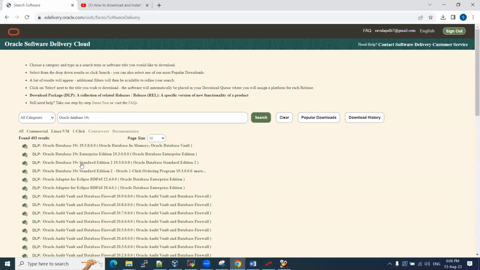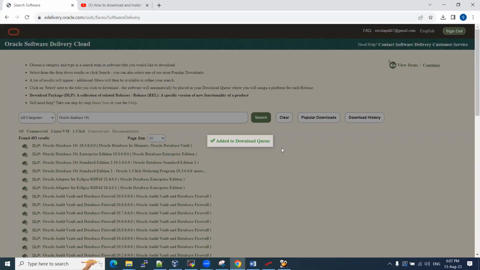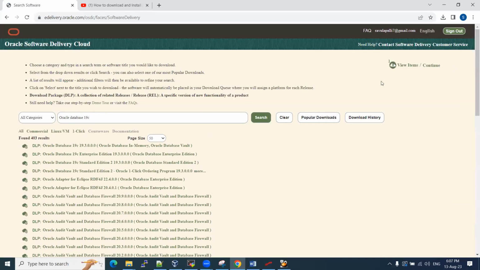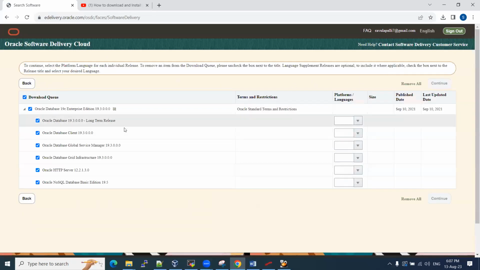Here you can see it, right? 19c Enterprise Edition 19.3 is there, and 19c Oracle In-Memory. I'm going to download this Enterprise Edition. Okay, we have other database versions also and different things. I'm going to select this. It is added to my cart.